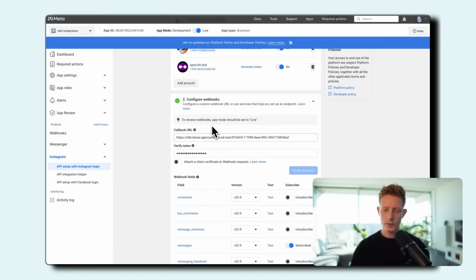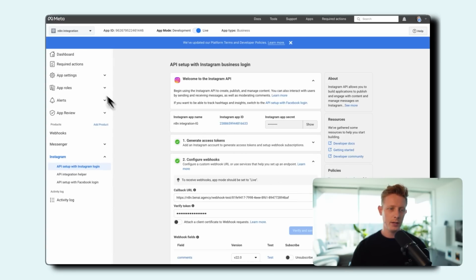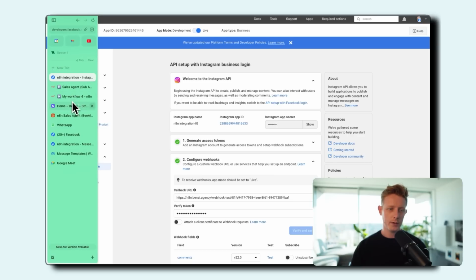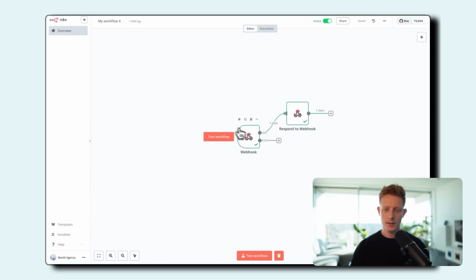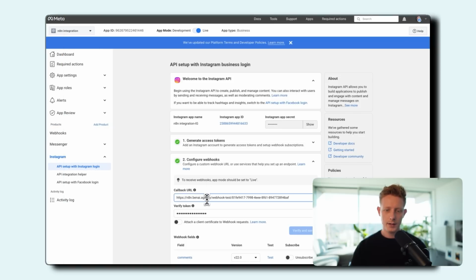And you can see now it works. Now, of course, we've generated a test webhook. So if we actually want to publish this, what we have to do is take the other webhook, which is the production URL. Now we copy this one. We add it in here. Again, here we can decide whatever we want.